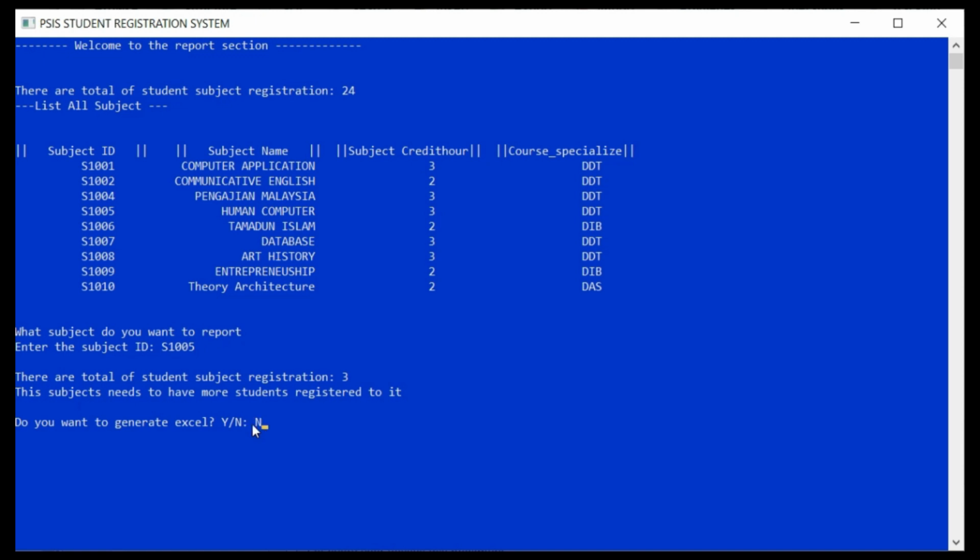Do you want to generate Excel? Enter N. Do you want to continue the report? Enter Y. Enter the subject ID, which is S1001. The total of student subject registration is 6. There is a good amount of students registered in it.